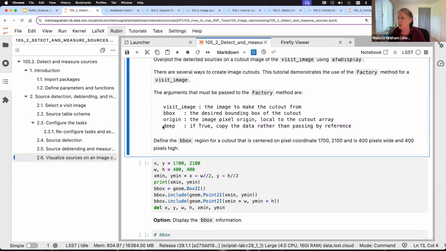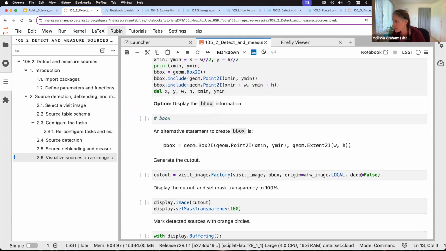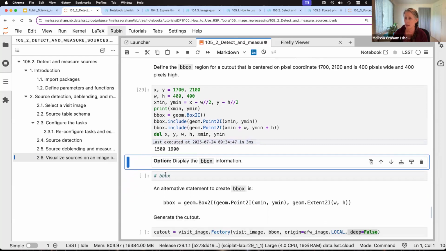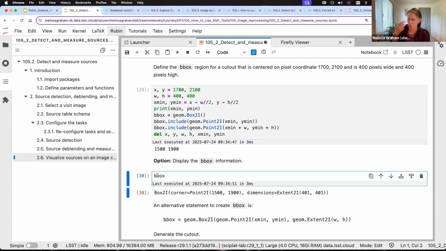We're going to give it the deep option, which makes a copy instead of just passing a reference. Did we actually use that? Oh, we're going to say deep is false. Okay, that's great. All right, so we're going to define our cutout in pixels, a central pixel, and then a width and a height. And it's going to create the bounding box object that corresponds to that X and Y and that width and height. Great. Option to display what a bounding box looks like. It's just specially formatted information of the center and the extent. Pretty easy.